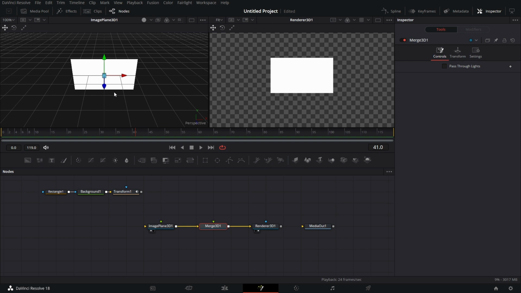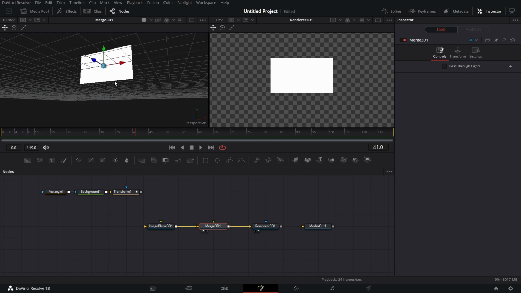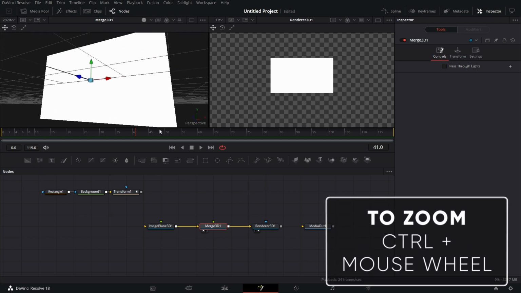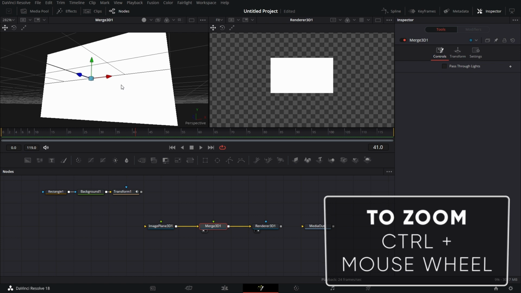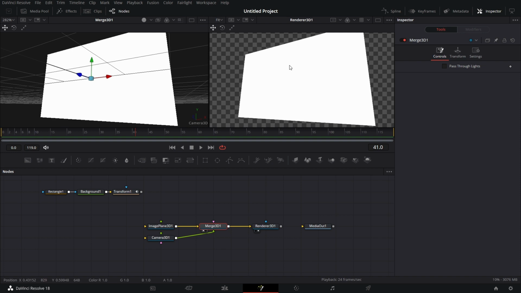Now, if I want this particular view, let's go to merge 3D. Let me adjust the view to what I want. Zoom in a bit, drag it like this. Let's say I want the renderer 3D to show this exact view. I make sure that the merge 3D is highlighted, and I drag the camera 3D onto this view, and bam, we have that in the renderer 3D.